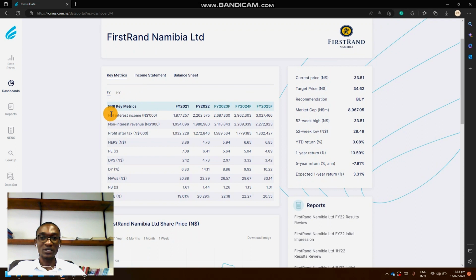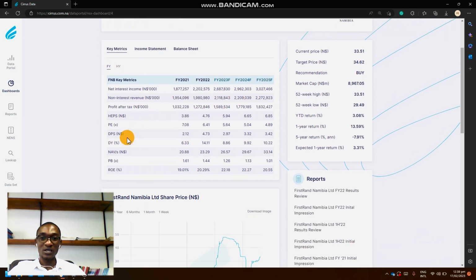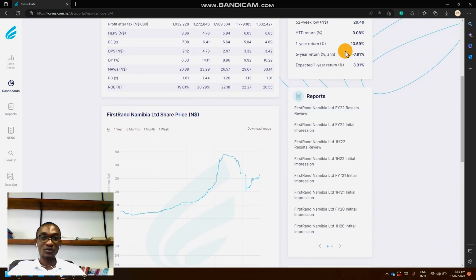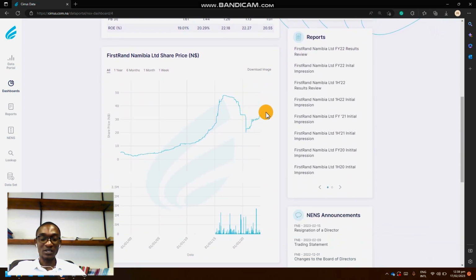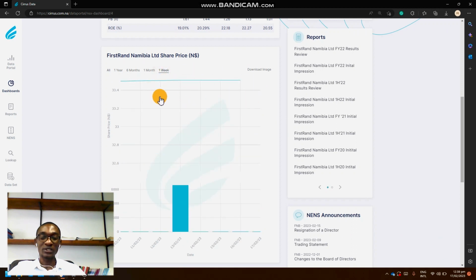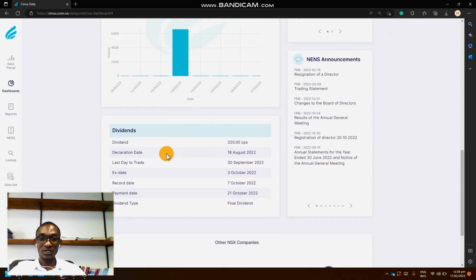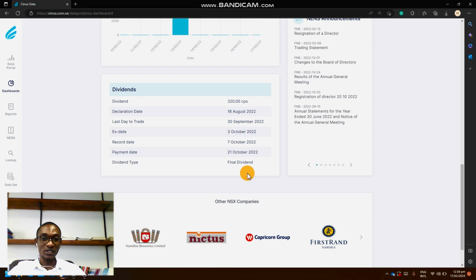Of course, we find the key metrics for full year and half year, and we find some of the forecasts for the next 3 years, and the ratios there, current prices, our target price, our recommendations. Of course, we do have a buy recommendation at the moment, and the share prices. Of course, one can choose to look at the share prices for, let's say, FNB, which is at the moment at $33.51, and the volume traded on the 13th of February, and the dividend calendar there.